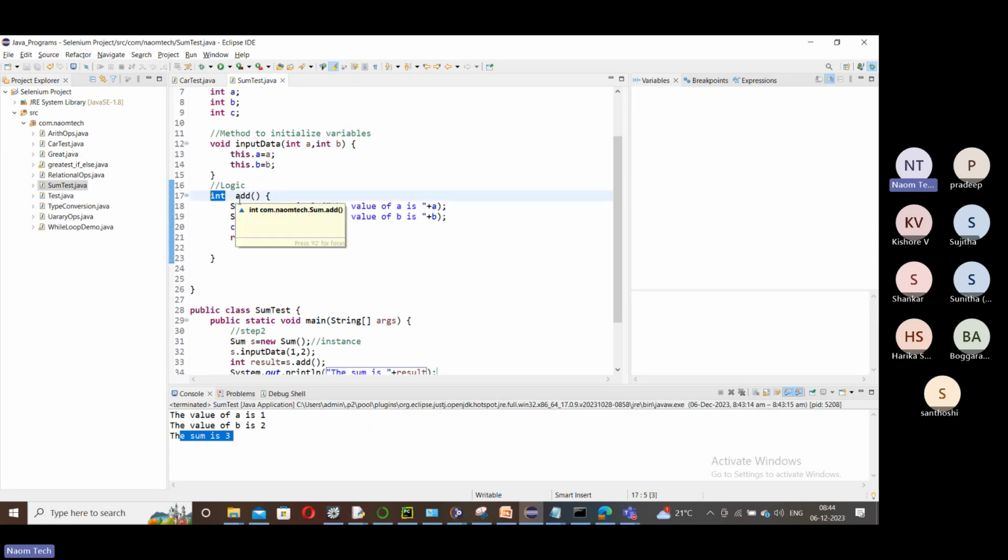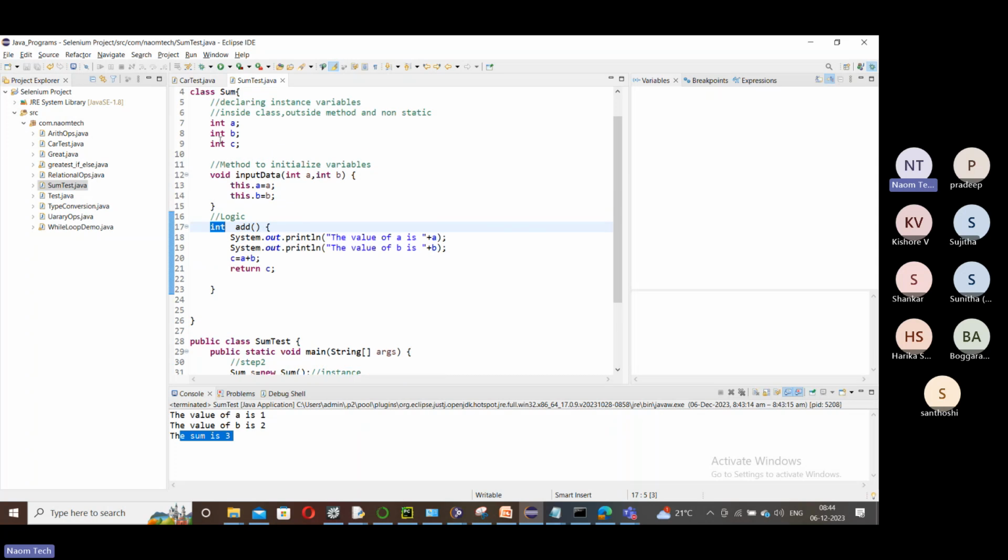Simply speaking, suppose the data type is double or float. Let me put it as float. Now C is of float type, but the return type here is int. Immediately you can see an error here. Put your cursor on this and you can see the error: type mismatch, cannot convert float to int.